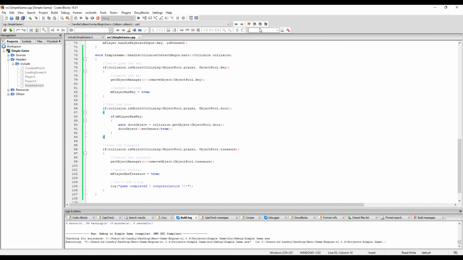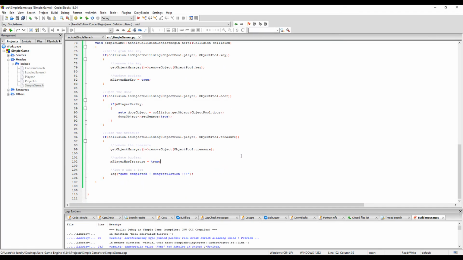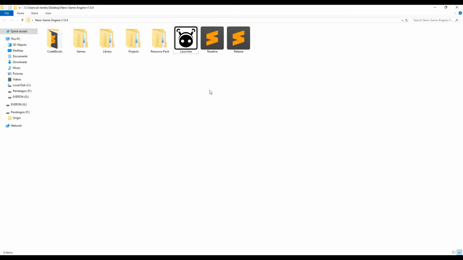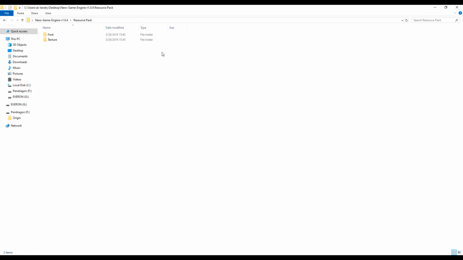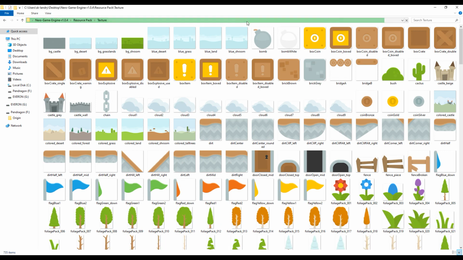This is the end of this part 4. In the next video, I will show you how to load your game assets, and we will rebuild our scene using some beautiful textures. In the Engine SDK folder, you have a folder called Resource Pack. Inside you can find a lot of textures. We will use some of these to make our game scene look beautiful.